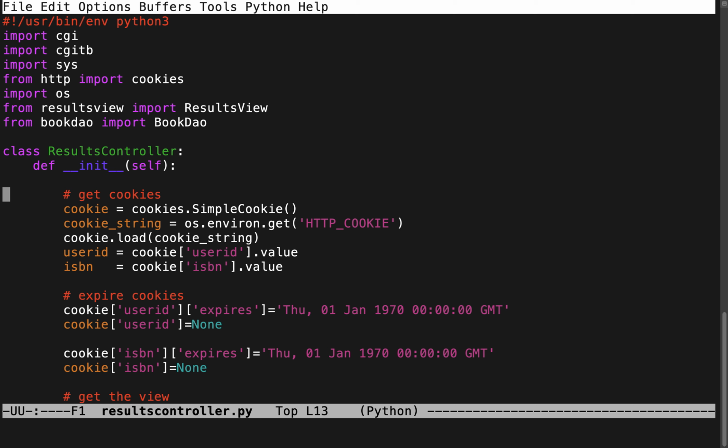So first of all, we're going to get some cookies. Now, there's actually two delicious cookies in the results controller. The first delicious cookie is the user ID. So we're going to grab that and pull it out of the cookie and store it in a variable. And then the ISBN of the book that the user voted for is also in here, so we're going to grab that out of the cookie and store that in the ISBN variable.